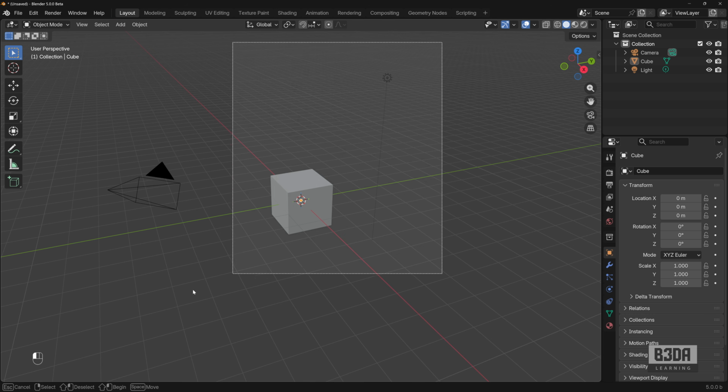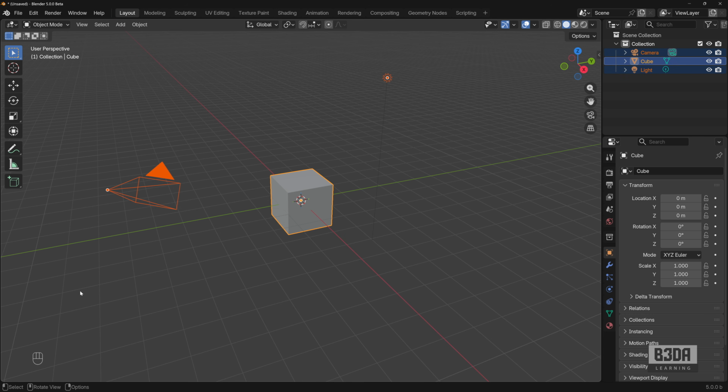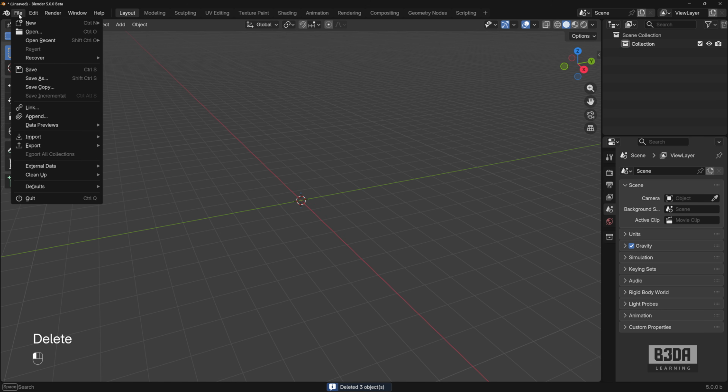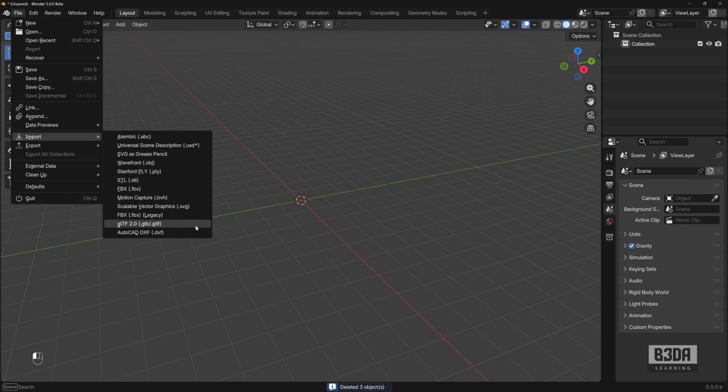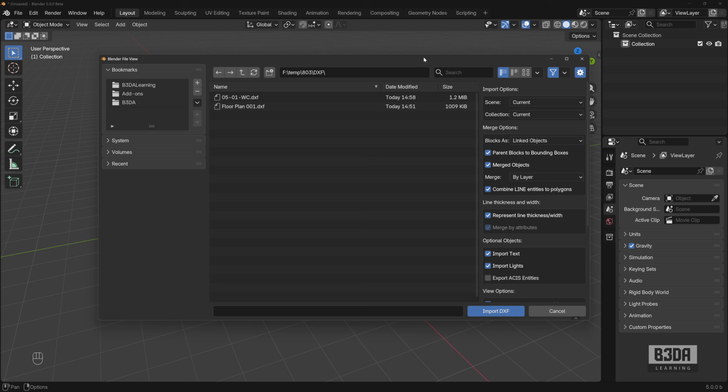And here in Blender, let me erase everything that we won't be needing. If I go to File, Import, and choose AutoCAD DXF, here we have the two files. Let me choose the floor plan. That's the same file that I had opened in AutoCAD.